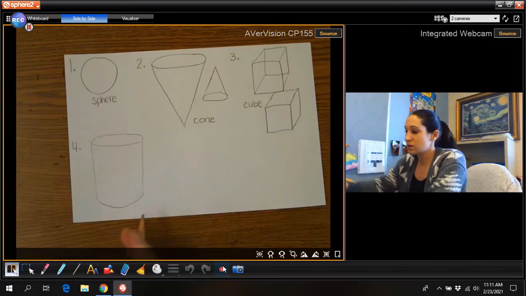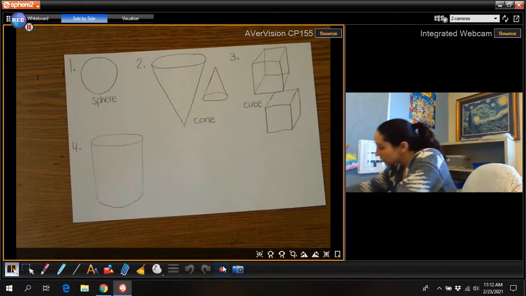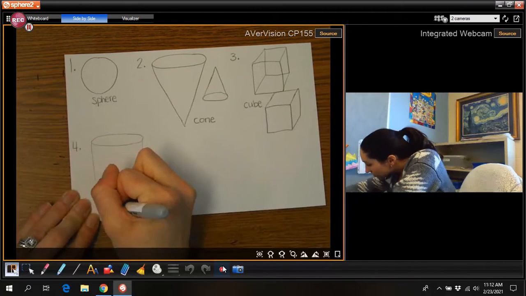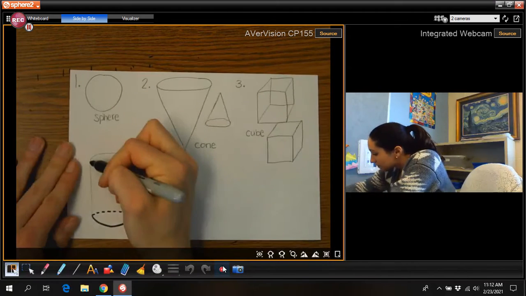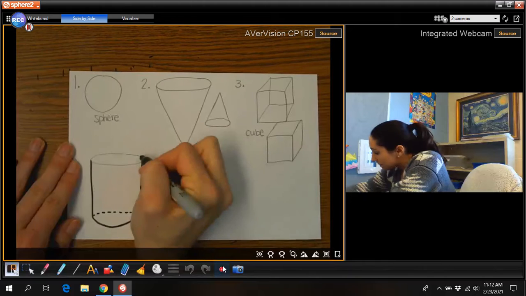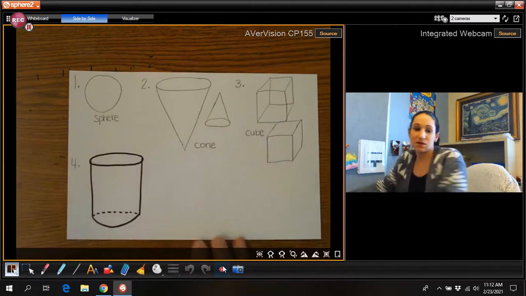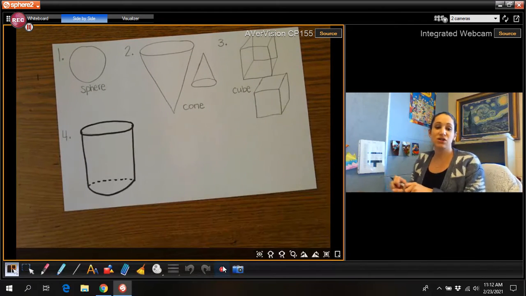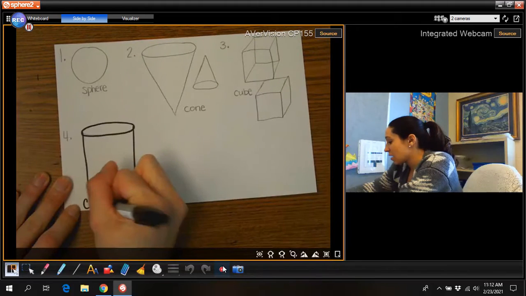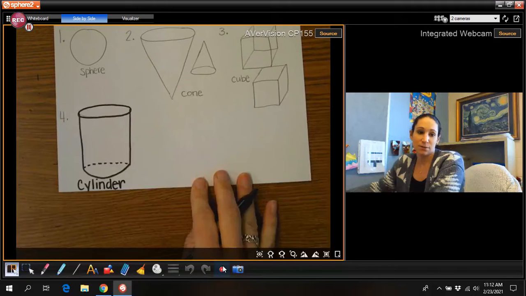And that shows, oh, you can't even see that. You know what? I'm going to use this. You can see it a lot better. Okay, so this is our cylinder. Cylinder is C-Y-L-I-N-D-E-R. Cylinder.